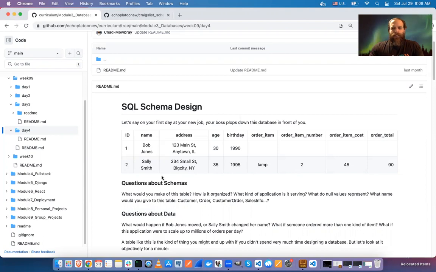So why would you call it customer order? Looks like there's an order item and then an item number and how much it cost and the order total and everything. But why customer order? Because there's also the customer listed, I guess, Sally and Bob. Okay. All right, cool.